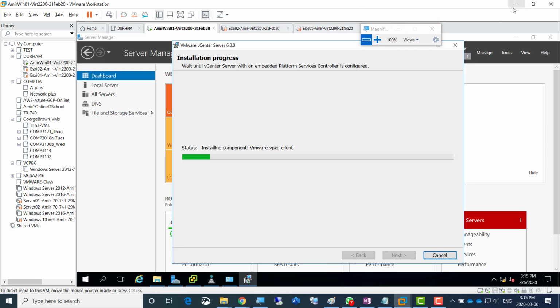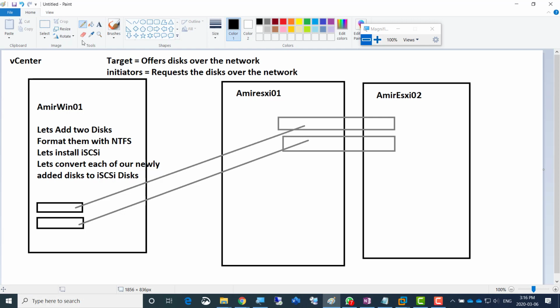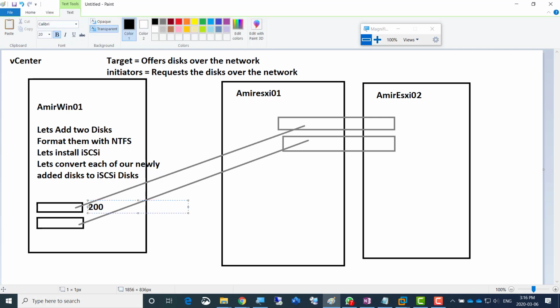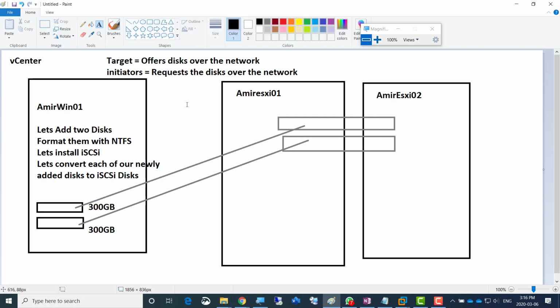let's go ahead, guys. The first thing is, let's add two disks, and obviously we can just put any space there. So we can add two other disks that are 300 GB each, just to make them different from the local disk that is 200 GB. So let's put 300 GB on each new disk there, and format them with NTFS, and then convert them to iSCSI disks. So when vCenter is finally installed, it will help us share those disks with the two hypervisors, right? Okay, so the two disks, let's go ahead and add them.